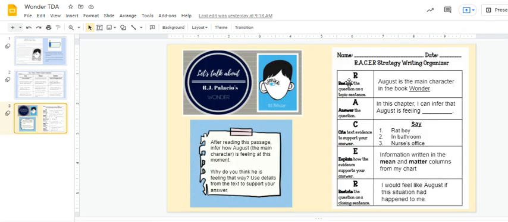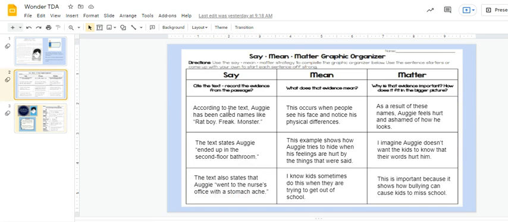Back on my R.A.C.E.R. graphic organizer, I did restate part of my topic. I've answered that question. Now it's time for C. Now it's time to cite. I am going to need to pull out some information the text says. So when we look at my R.A.C.E.R. graphic organizer, number one was focused on that piece of text evidence about Rat Boy. So I'm going to go back to the say, mean, matter side. This box under say says, According to the text, Augie has been called names like Rat Boy, Freak, and Monster. That is my first piece of text evidence, so I'm going to write that in my writing next.